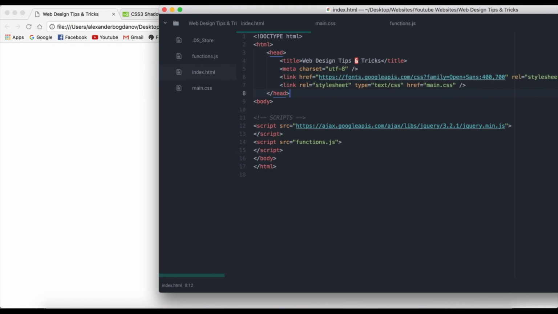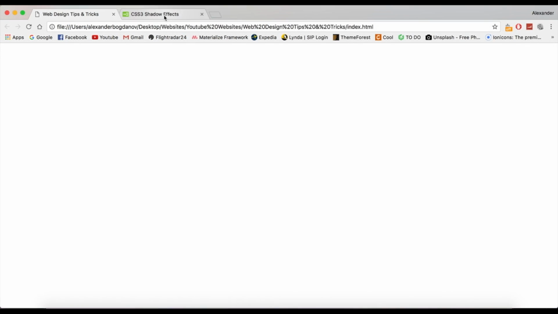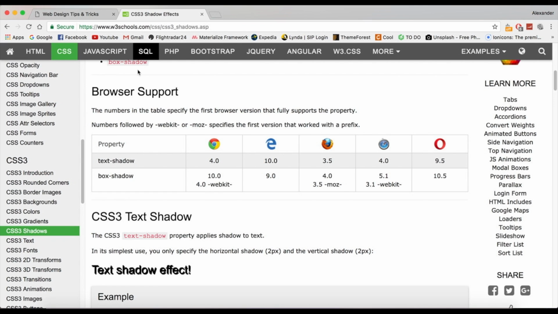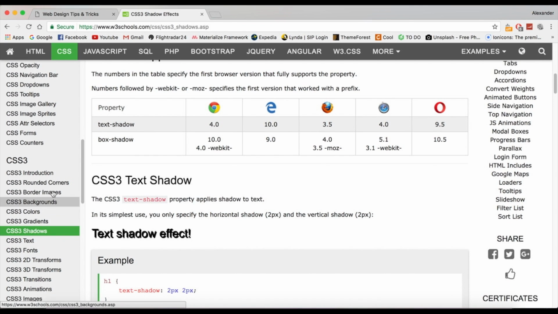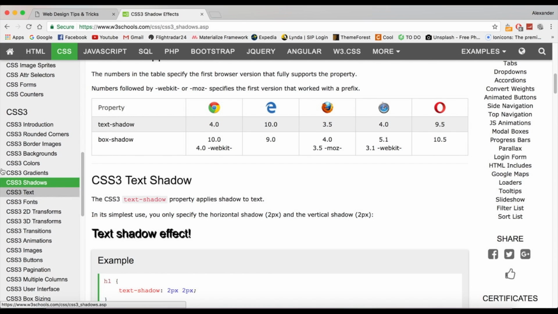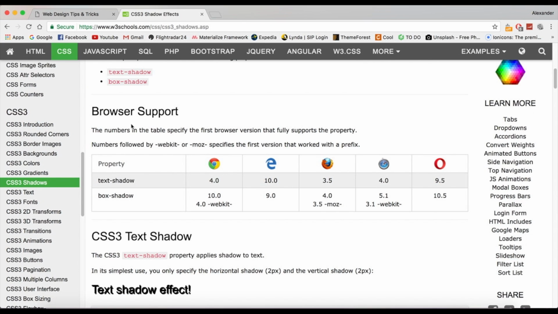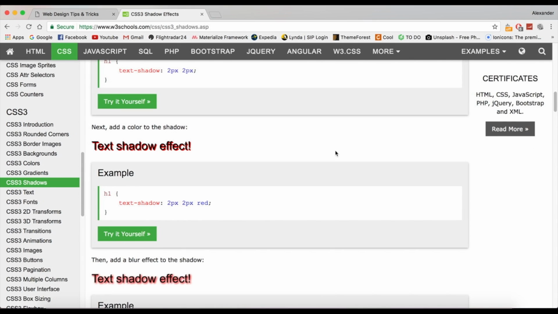So let me give you a little example. If you go to w3schools.com, you can see that for almost every CSS property they have browser support. For text shadow, you need to write WebKit and Moz. Let me explain first what they are. As I said, they are bits of text that you put in front of CSS attributes to make sure the attribute gets rendered properly on the website.